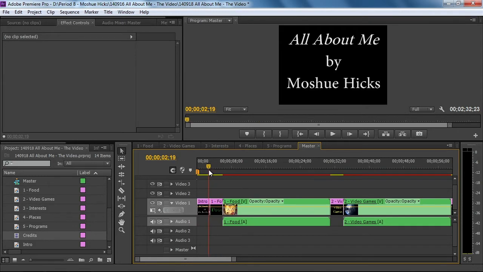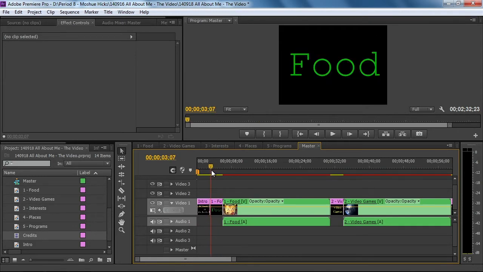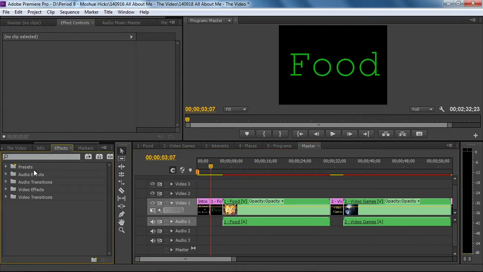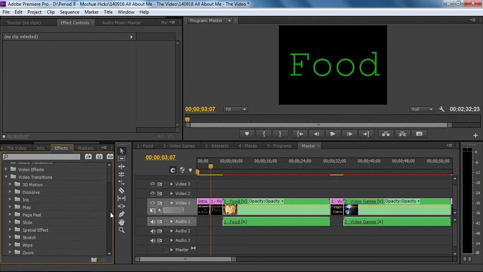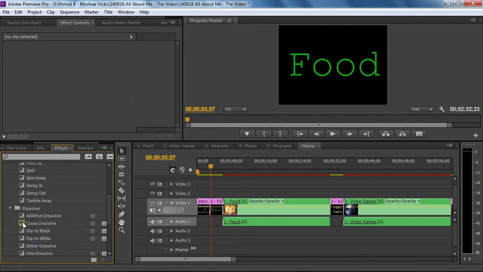Now is when we can put some different transitions in between. So what you're going to do is look for the Effects tab here and open up the Video Transitions. 3D motion is pretty fun. There's lots of different ones to try out there. What you'll notice under Dissolve is that there's a gold box around the cross dissolve. That's supposed to be the default. Always put it back on that if you decide to use something else as your default. But let's take a look.